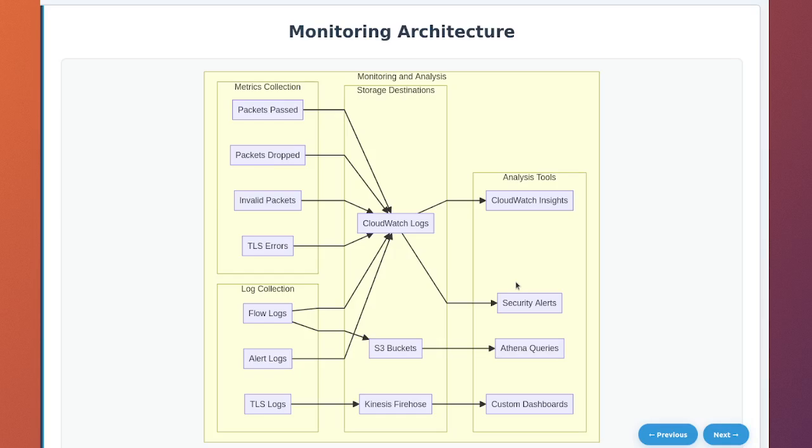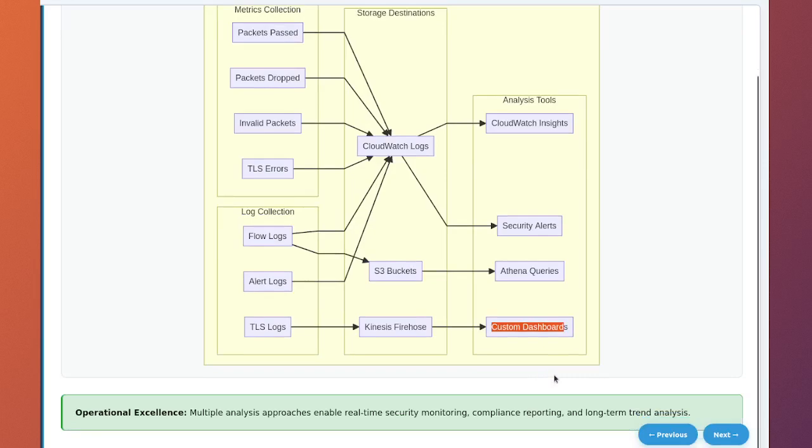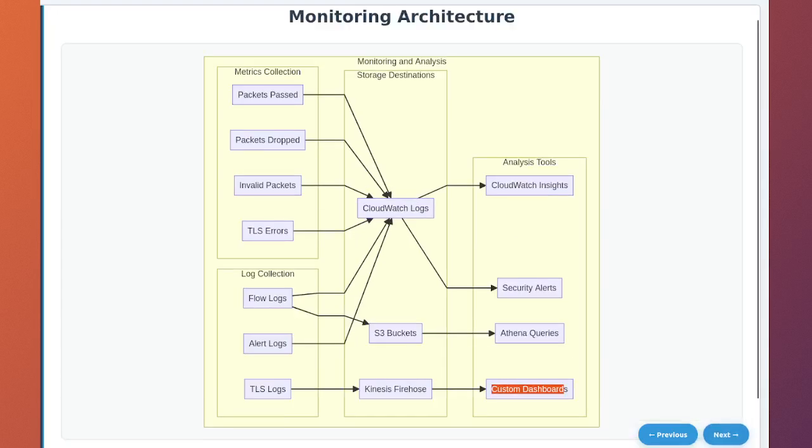CloudWatch Insights is perfect for real-time log analysis. Athena works great for S3-based batch analysis, and custom dashboards provide operational visibility. The commands I'll show next create CloudWatch alarms that will notify your security team when important events occur. This monitoring setup transforms your firewall from a set-and-forget appliance into an active security monitoring system.